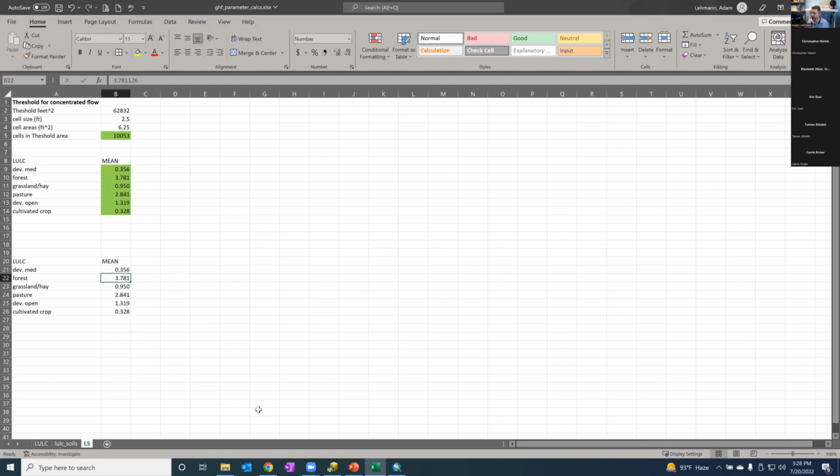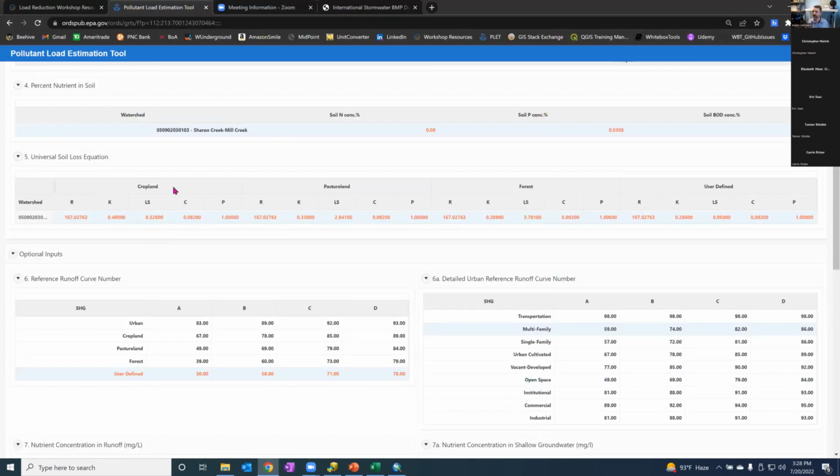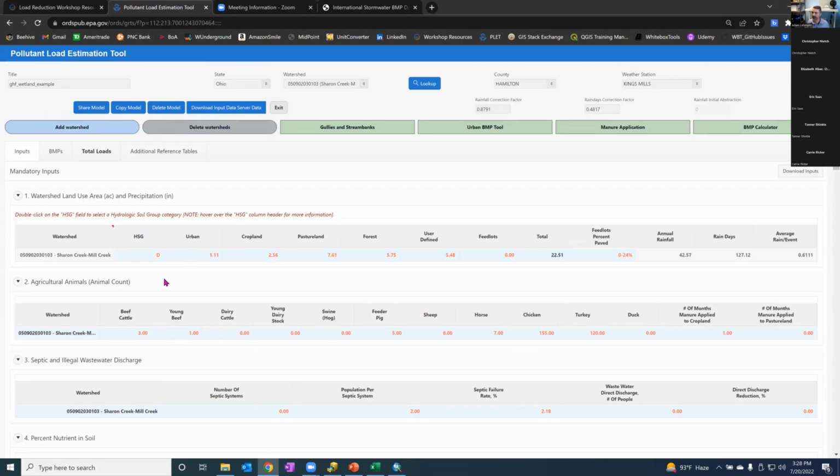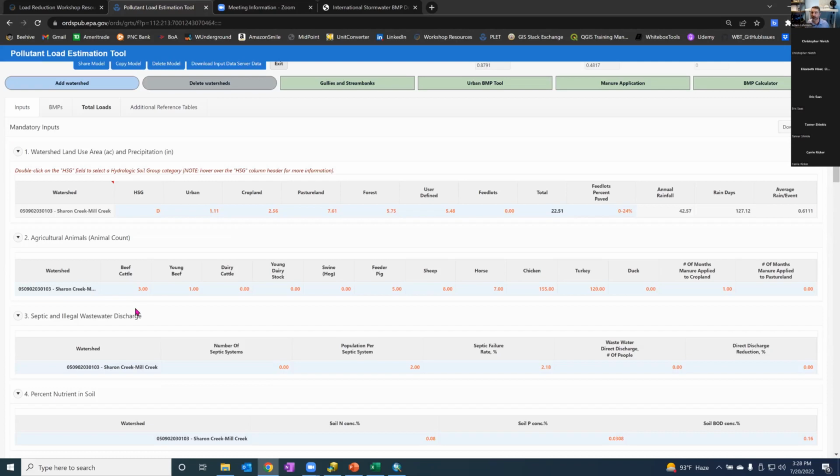So, forest 3.781, go into PLET, find our forest LS 3.781, and on and on. So that's basically it, right? I mean, obviously there's other things that we need to enter here that Aileen went over this morning. You need to know something about the livestock in your watershed. And I got this information by talking to the landowner, right? And so some of this data just requires a lot of work. You need to know something about septic systems, right? And that data is often hard to come by. You typically have to reach out to the health department for that.